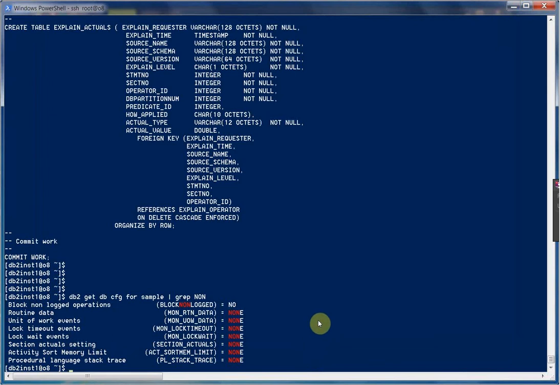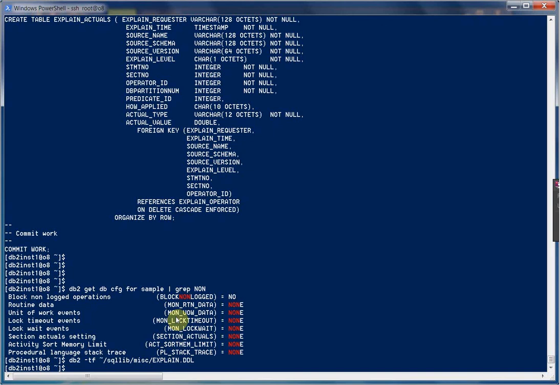To run this, you basically connect to the database and then run this command like this. The -t is the terminator, used when you have a semicolon, and -f is the file name. So you run this, and it will create the explain tables. I already did that in the last video.